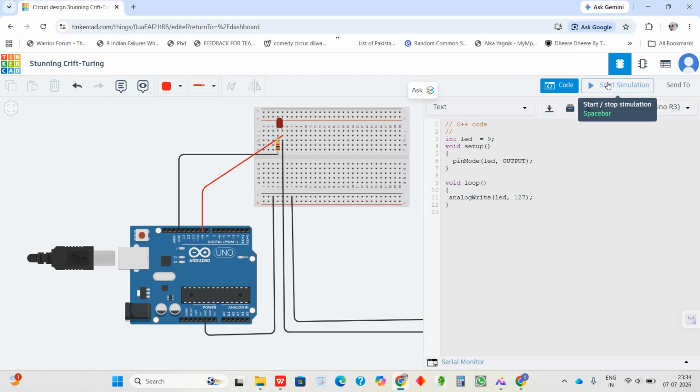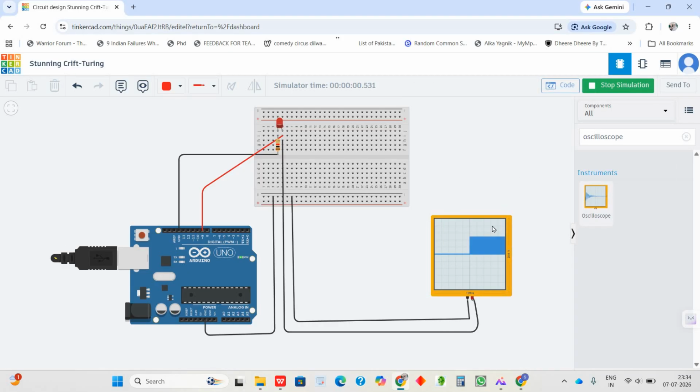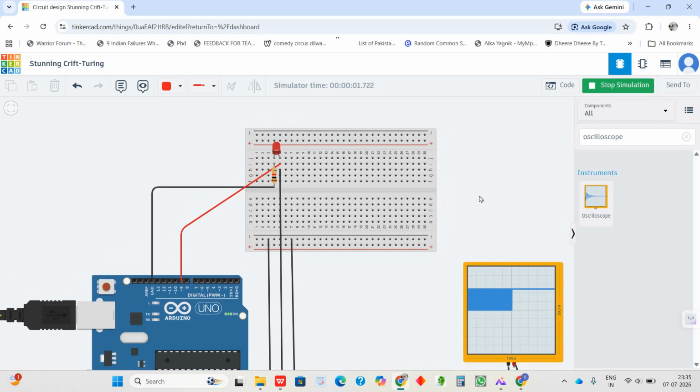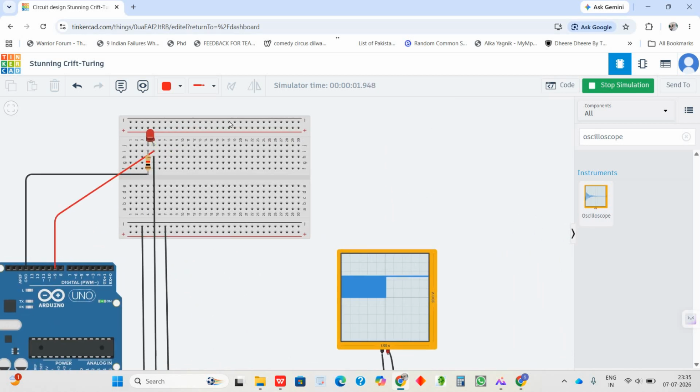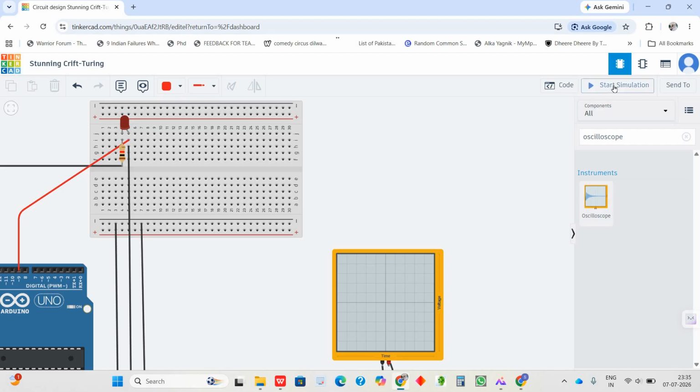Now start simulation. See, here you can see even the LED is glowing. I'll stop and I'll show you once again. Now it has stopped. See the color of the LED. Now I'll start simulation. So the color of the LED has changed and you are getting the output in the oscilloscope. That is, you are getting the duty cycle here.